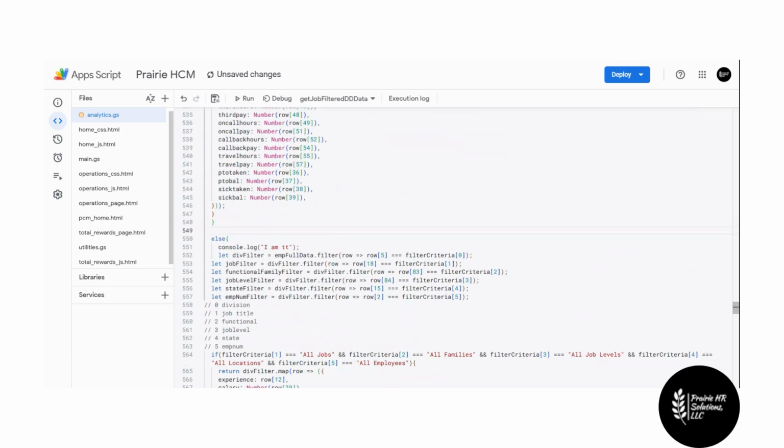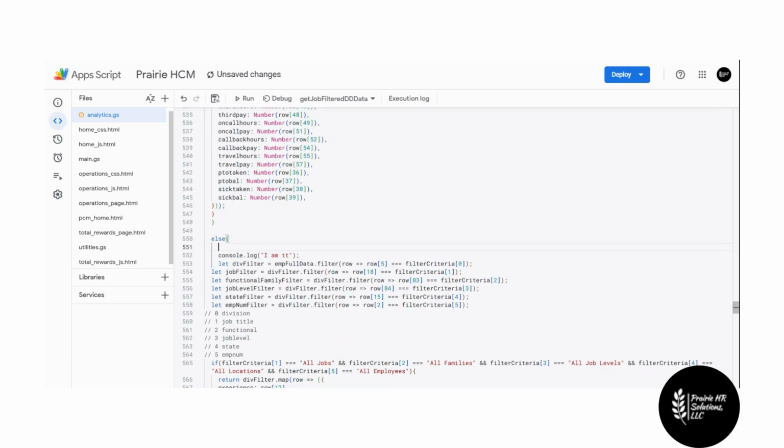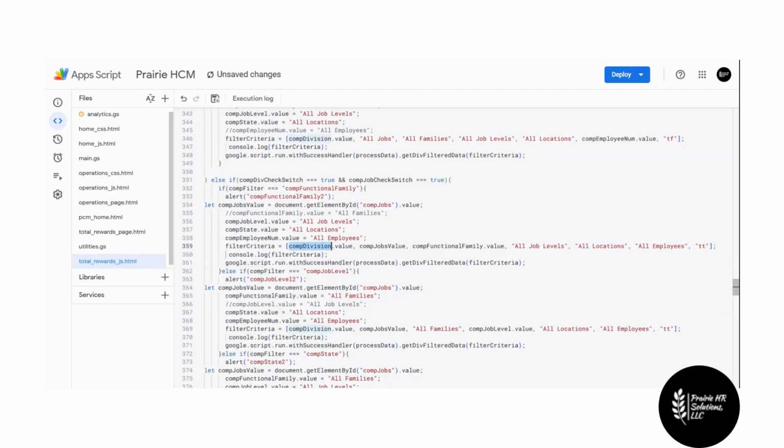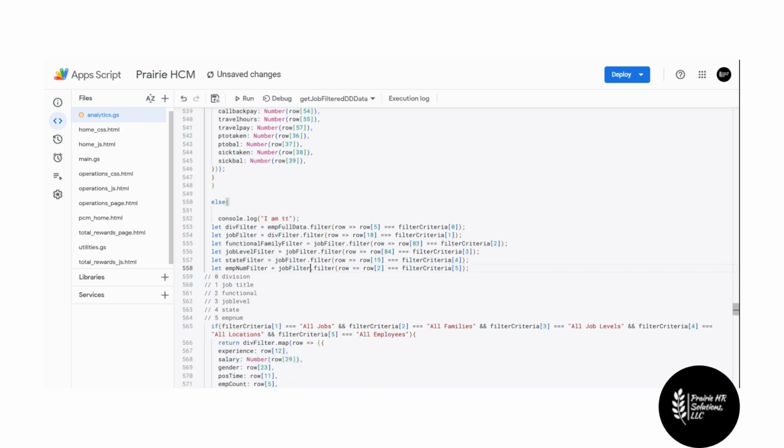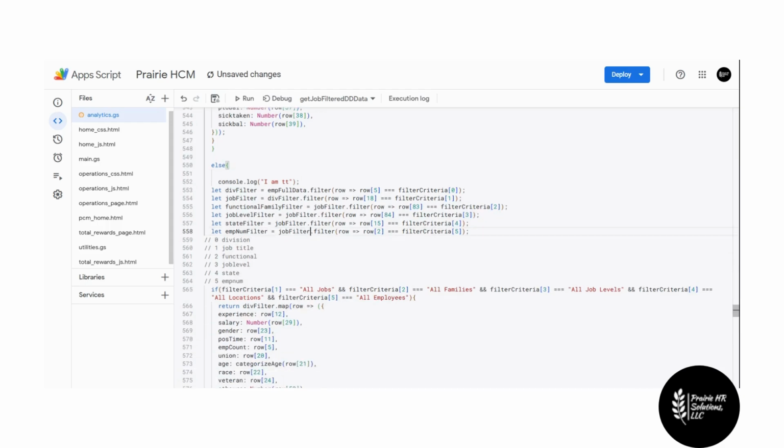So let's move this over here. I'm leaving this console log here so it's easy to see. So if it is TT, now remember, TT belongs to true and true. So that's when we want to start filtering it. So what we're going to need to do is filter it by the division, obviously. Then we need to filter the division by the job filter. And then the functional family, we need to filter by the job filter, job filter, job filter, job filter. And then the rest of this should be the same.